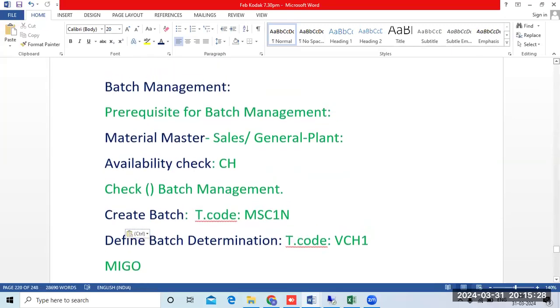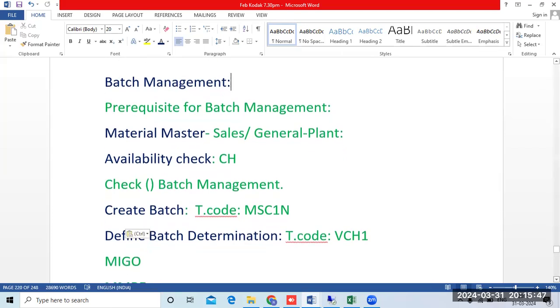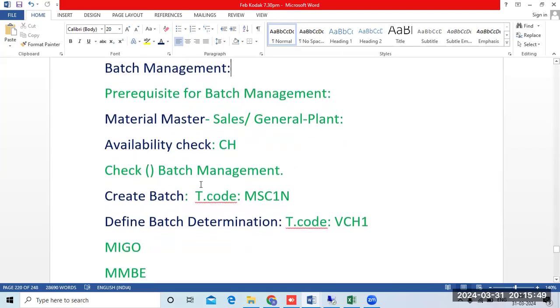So next you can see batch management. Suppose you want to determine batch here, the system will limit these parameters. So in the material master, you maintain the batch only. In the material master, plant general data, check batch management. Create a batch with T-code MSC1, change batch with MSC2. So this batch management configuration is done by MM.